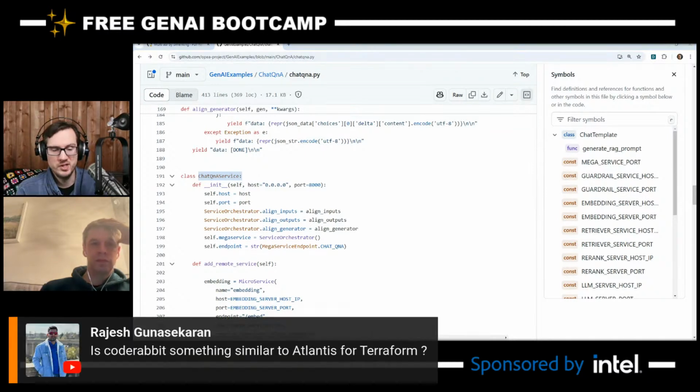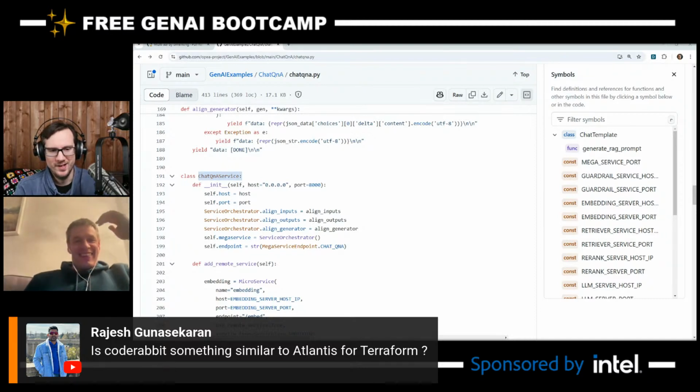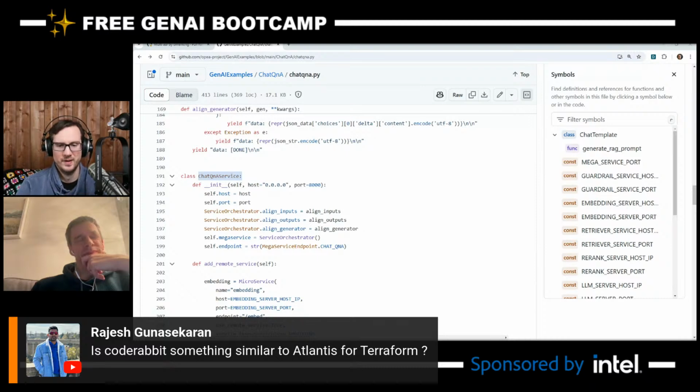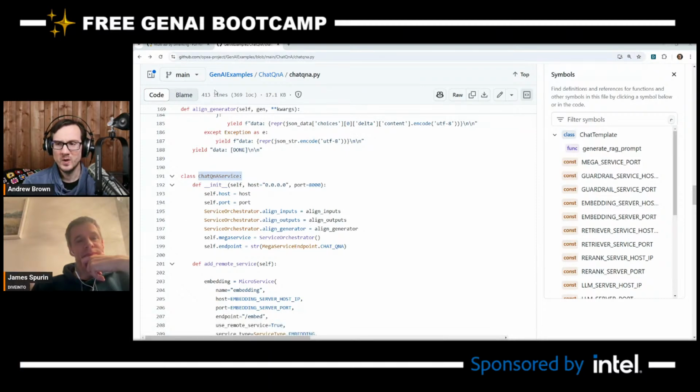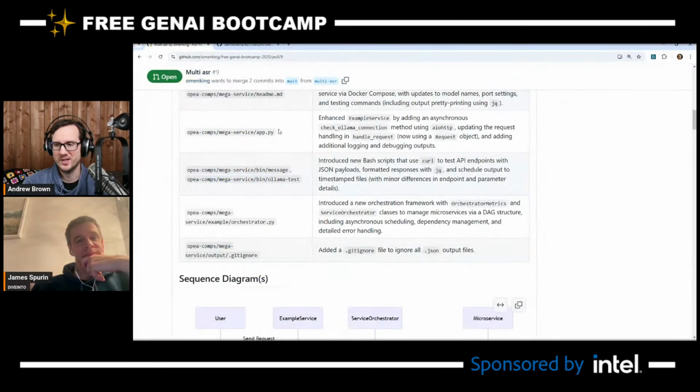Is CodeRabbit something similar to Atlantis for Terraform? No, because Atlantis is specifically... Derek, Mr. Terraform, if you want to speak up and answer this in the crowd. Atlantis, before GitHub Actions, was a way to automate GitOps, to do GitOps. But if Mr. Terraform's still here, he can correct us here.